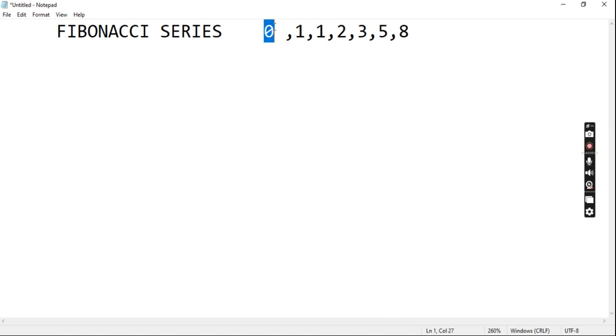The first two numbers we are going to start with are 0 and 1. These two numbers we are going to add and put the result here. We will get 1: 0 plus 1, 1. If we add these two numbers, we will get 2. If we add these two numbers, we will get 3.